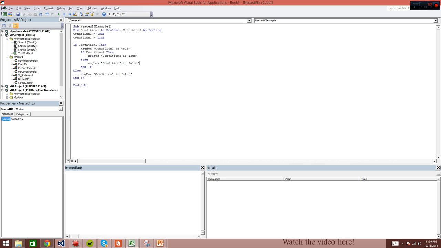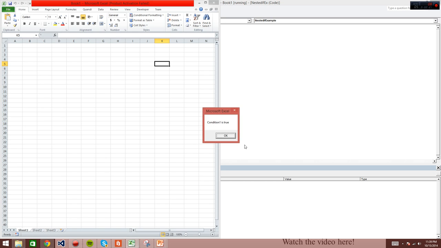That way we can actually say, hey, condition 1, it's either true or false from here, but condition 2 is true or false based on here. And if you can see, if we run this with a false condition 2, condition 1 is true, condition 2 is false.